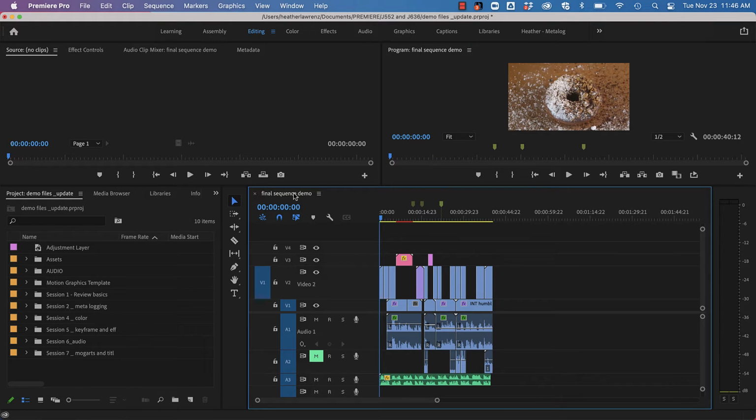So we're here in my sequence. I'm just going to point out we've got a couple things going on. So I've got some lower thirds up here. I've got a muted track. There's just a lot of things going on, markers. So we're going to simplify this sequence before we share it with people.